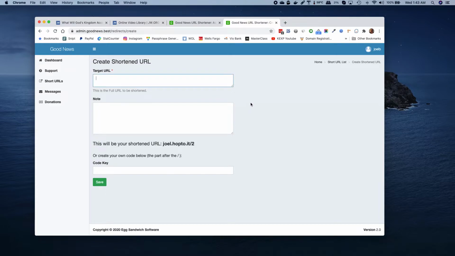So I paste that in there, and this is why study the Bible. And this time we're going to just go ahead and leave the default URL. So it'll be joel.hop2.it/2, and we'll click save.